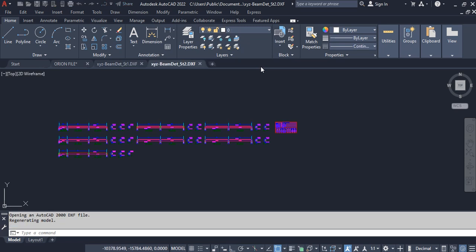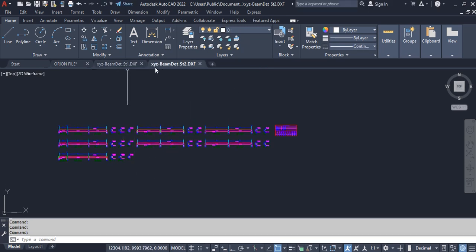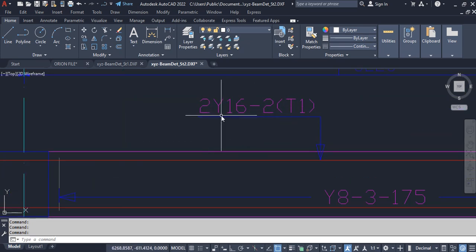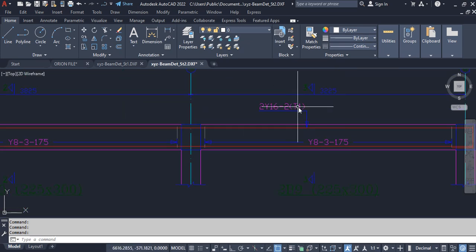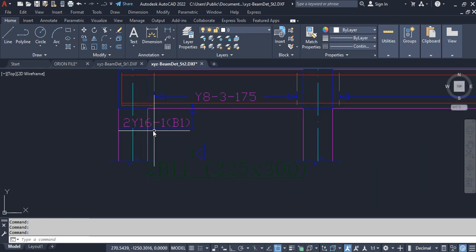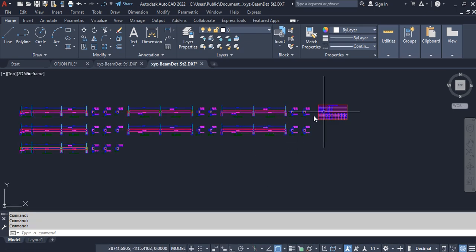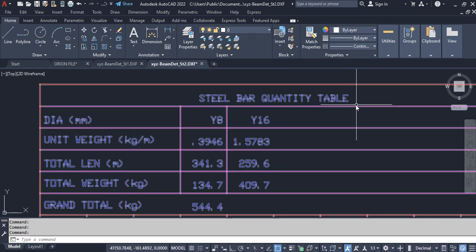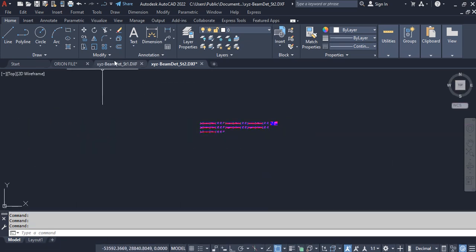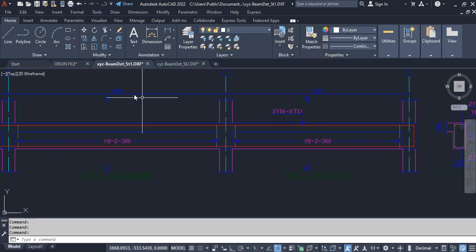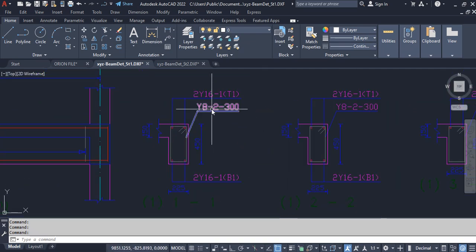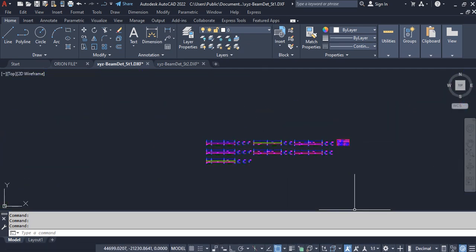So here is the first one and here is the second one. If you check, this is the second one. That is the roof beams. You can see the call out 2Y16 and T1. That is the top number 1, 2Y16, the first number, and bottom number 1. So just like that. And then we have the table, the steel bar quantity table, and for the other one you're going to see the same thing, and the numbering of the beams are there, the thicknesses, the sections of the beams.